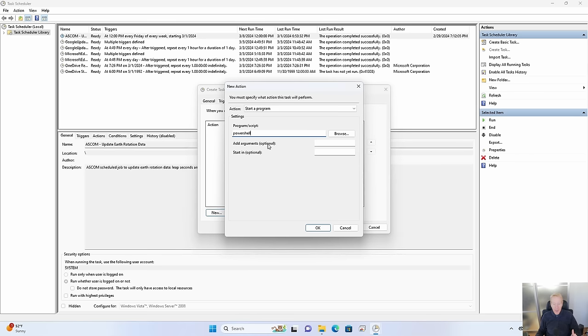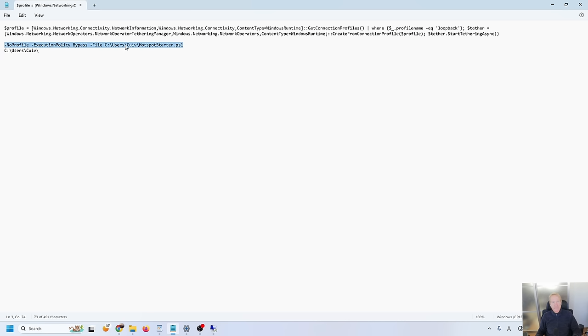And then I want to add arguments there. What will I add as arguments? I will add this line of text here. I'll put that in the description as well, which is basically going to tell it that you don't need a user profile to run. You're going to bypass any execution policies. And this is the file that you want to run. And this part, the parameter file, will point to the hotspot starter.ps1 file that we just created together.